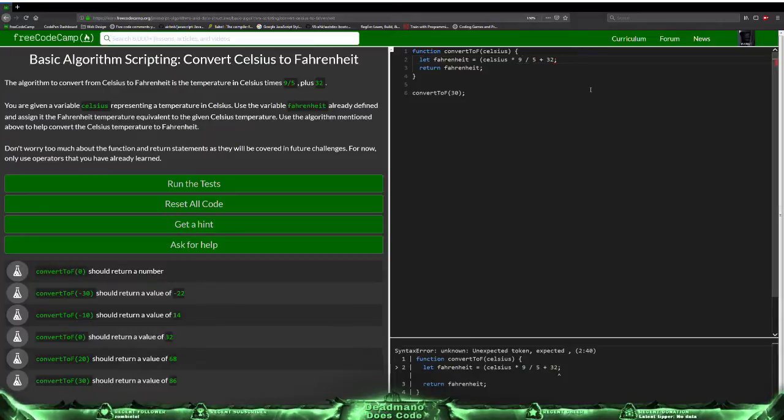So I was going to go Celsius times 9, divided by 5 plus 32. That should give us what we need.